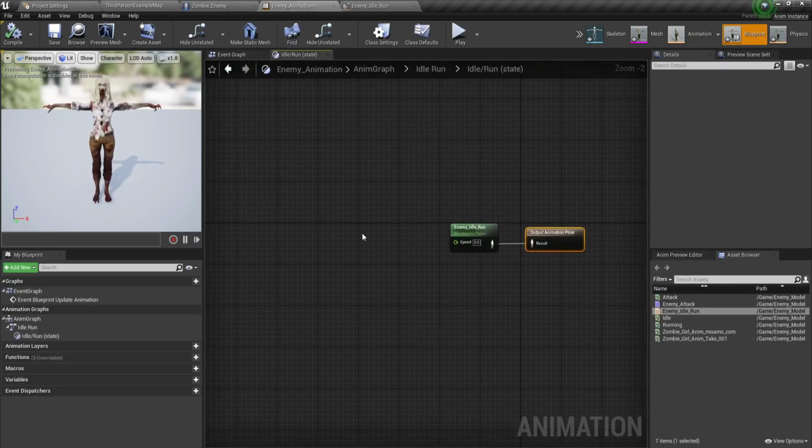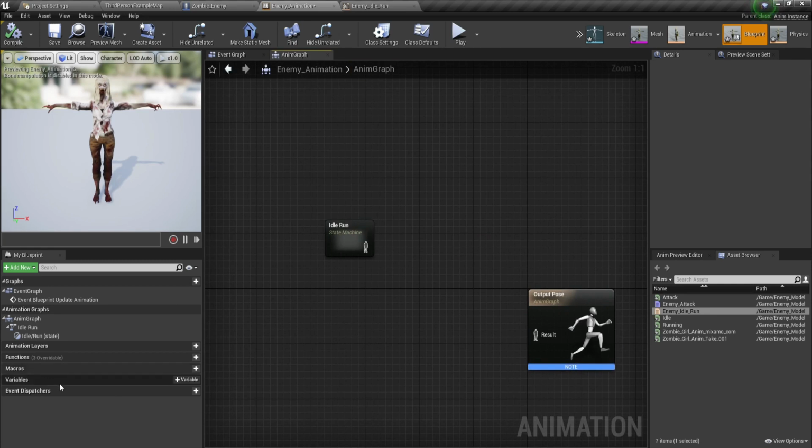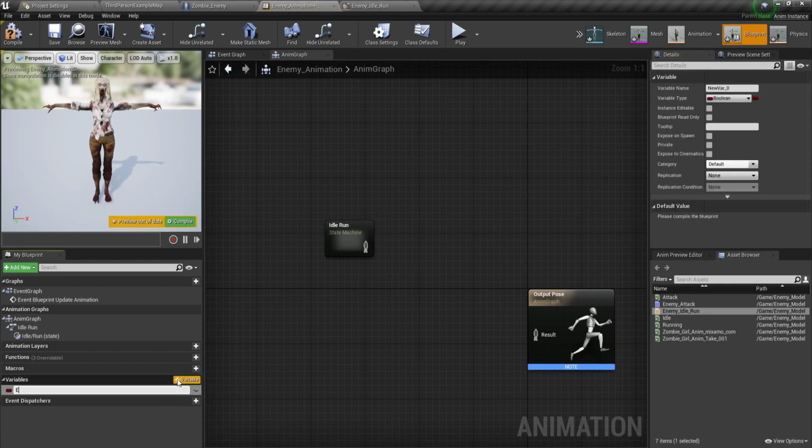Why is this important? Because now we are going to get a reference to our enemy. And who is the enemy? Well, let's go back over here, and we have our animation graph. In the variables, I'm going to create a variable. I'm going to call it enemy ref, basically the reference to the enemy.